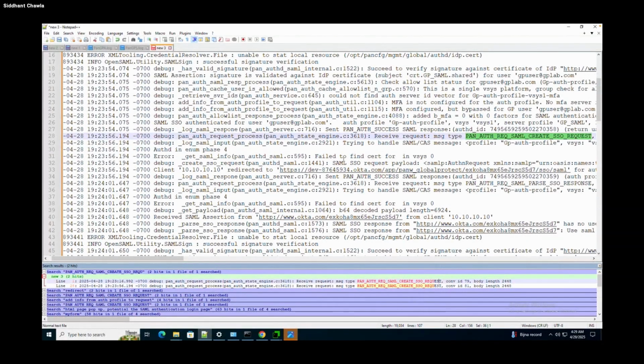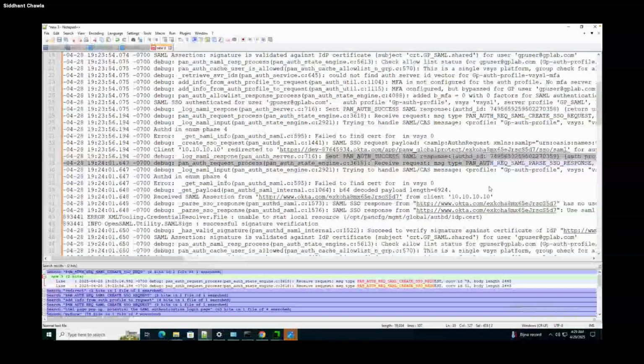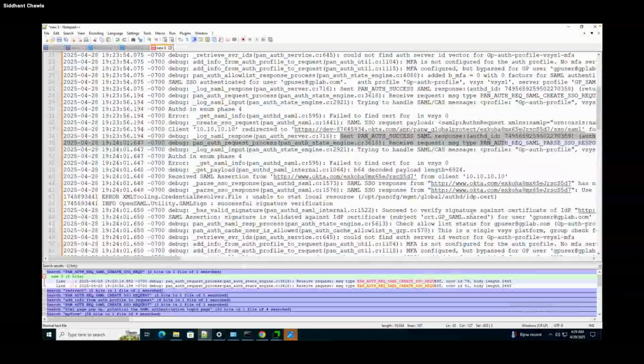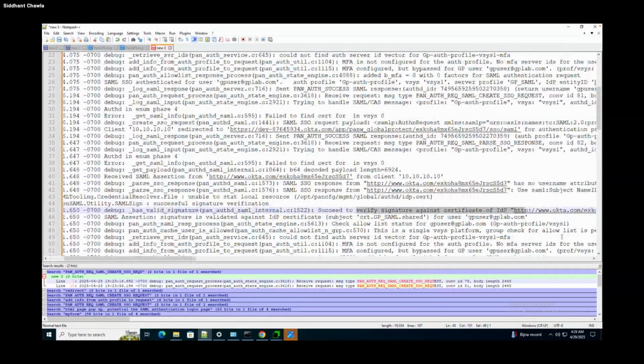Then SSO request payload, client redirected to this URL, and auth success, succeeded to verify signature against certificate of IDP. Once the ACS information was shared, the firewall knows the username.